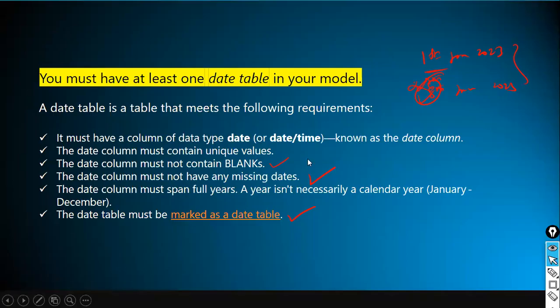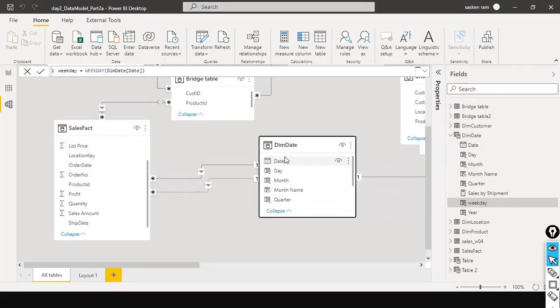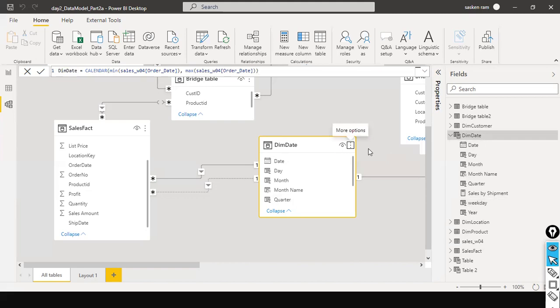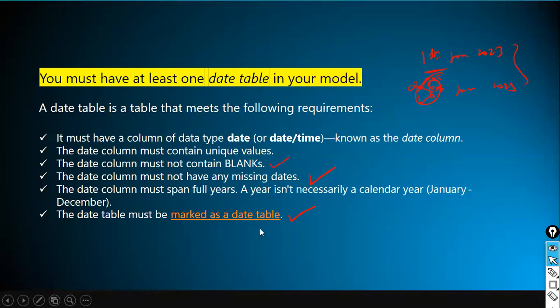This is a simple way of doing it. The next step is, you can select this date table here, go to the model view, and then here you can mark as date table. Click on this one, and it will become a date table. Okay, the last step.